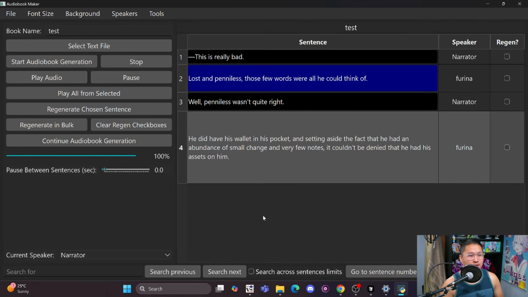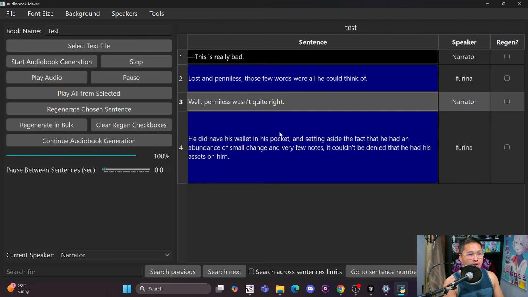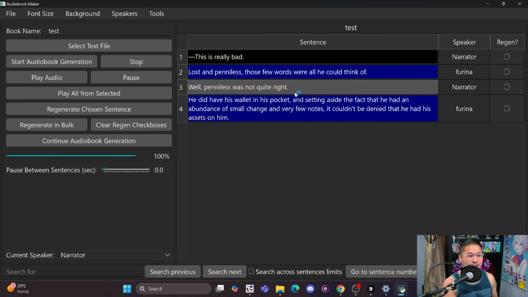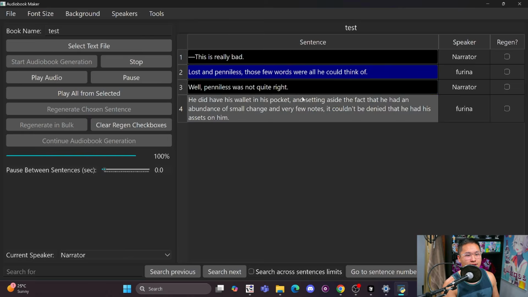So there we go. Pretty simple, just generating audio for each sentence. You can choose what speaker you want to have in here, and you can even edit in place. So what I saw here was not said correctly. It said wasn't. So I could even correct this to was not if I wanted, and then I could just say something like regenerate chosen sentence. But since I edited it, I actually need to do continue audiobook generation, and then it'll generate this sentence here.